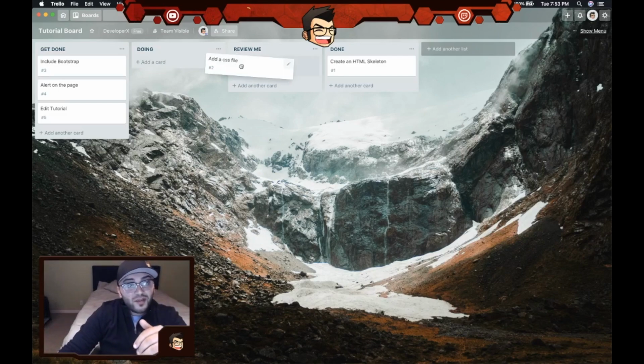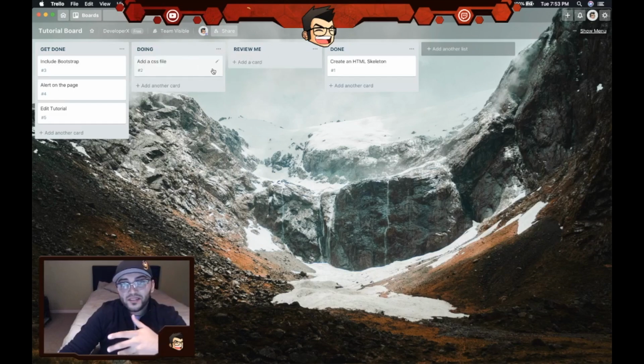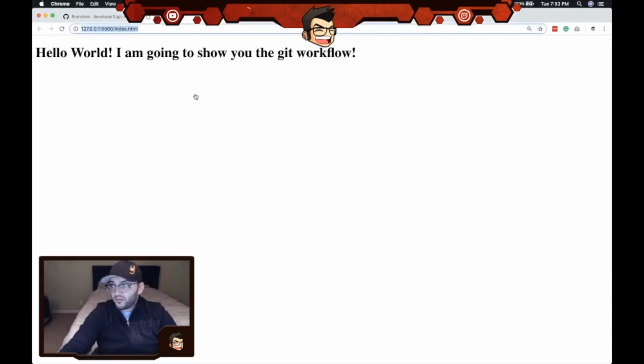Okay, so the first thing I'm going to do is add a CSS file to our HTML skeleton. Let me give you a quick review of what we're at and what the website looks like. Right now, we only have this hello world. I'm going to show you the Git Workflow page. That's all we have. So let's add a little bit of style, just a little background color. Maybe we'll change the font size to something, and we'll just add something into it.